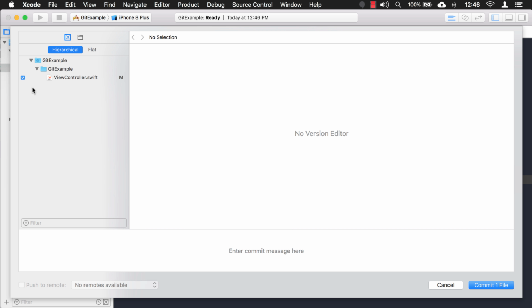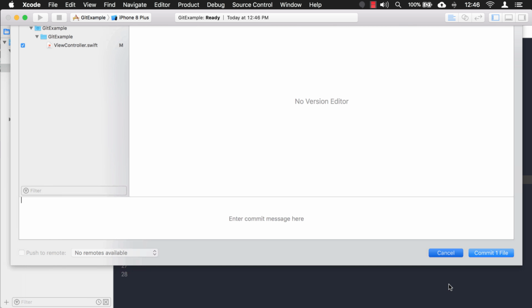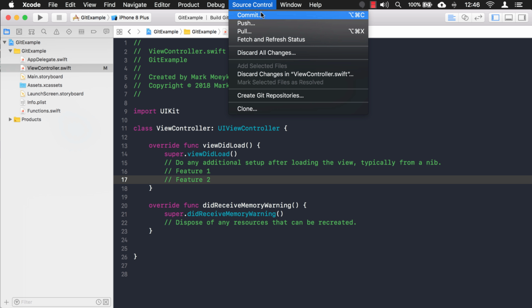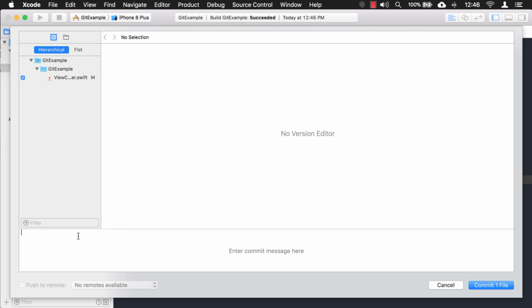But I would recommend, if you see it unchecked, cancel your commit and build it first. Because if you modified a file and then you go to commit it, your project might not be working. So what I would recommend is cancel your commit, go back into your project, build it just to make sure it builds, and then do a commit. We'll just call this feature 2. Commit that.